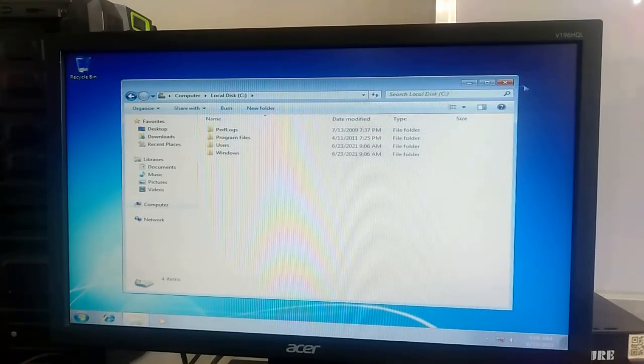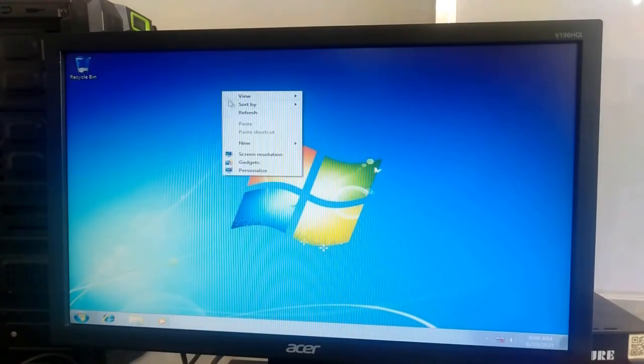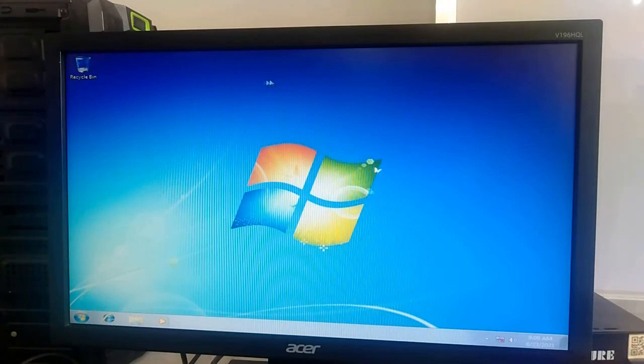Okay, so we are done with the formatting process. I hope that I explained it clearly to you, the process from the very beginning, from the setup up to the formatting, partitioning of the drive, and then the installation of the operating system. So that is the overall process of formatting our computer.